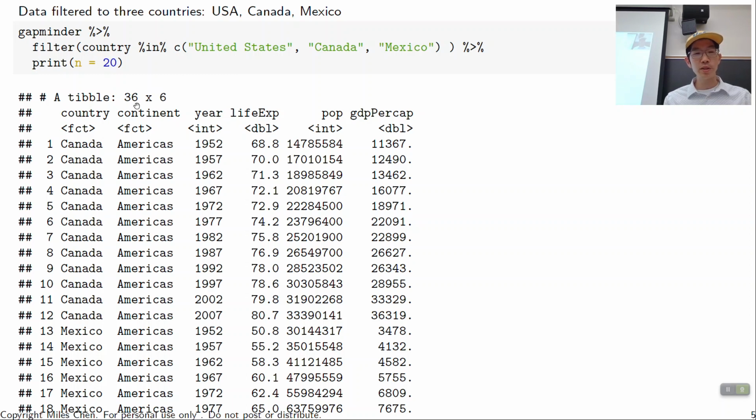And so in our data, we have a total of 36 rows. I can really only fit the first 18 rows on this slide, but you can just imagine what the other 18 rows look like. So here it says Canada, and we have 12 rows for Canada because we go from 1952 to 2007 in 5-year intervals. That covers a span of 55 years, 12 different entries there.